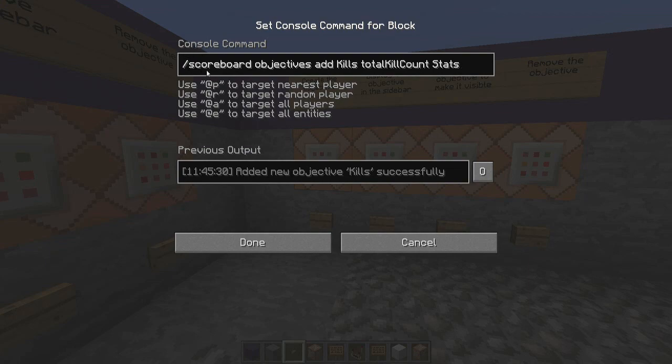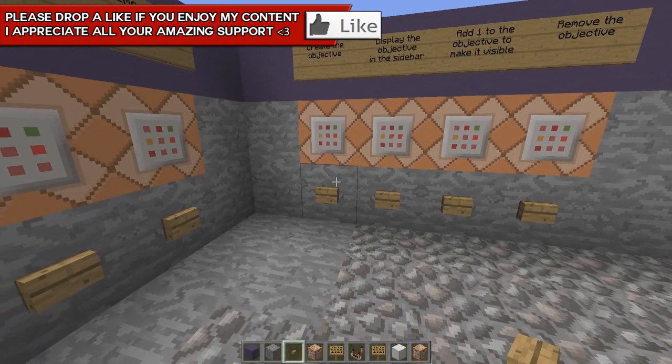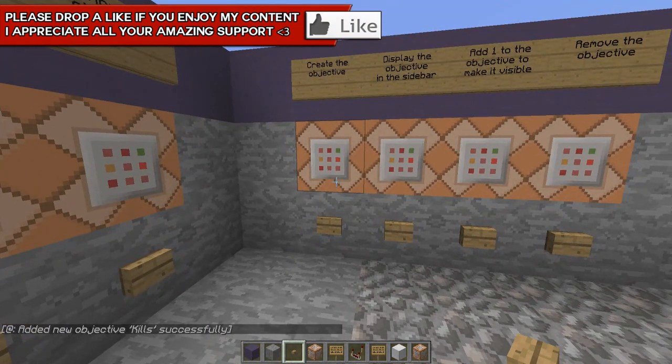Now I have a command right here: /scoreboard objectives add kills total kill count stats. What this command is going to do is add a scoreboard objective named kills. It's going to track my total kill count, and the name on the sidebar is going to be stats. So let me give you an example. I'm going to execute that command.